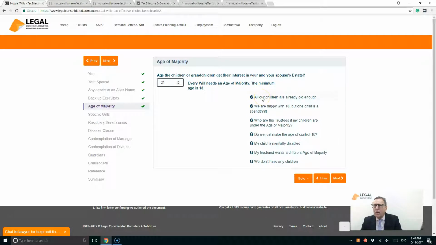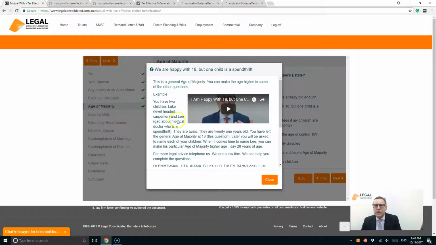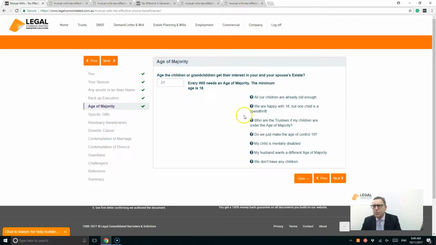All our children are old enough already, that's true, but if one of your children dies, what they would have got will go to their own children, who might well be 6-month-old babies. So that age of majority is important, even though your children will probably be in their 60s when you die. We're happy with 18, but if one child is a spendthrift, we'll deal with that. We've got Muriel, who's a spendthrift, and we'll be certainly increasing her age of majority to 99, but this is not the point for it.